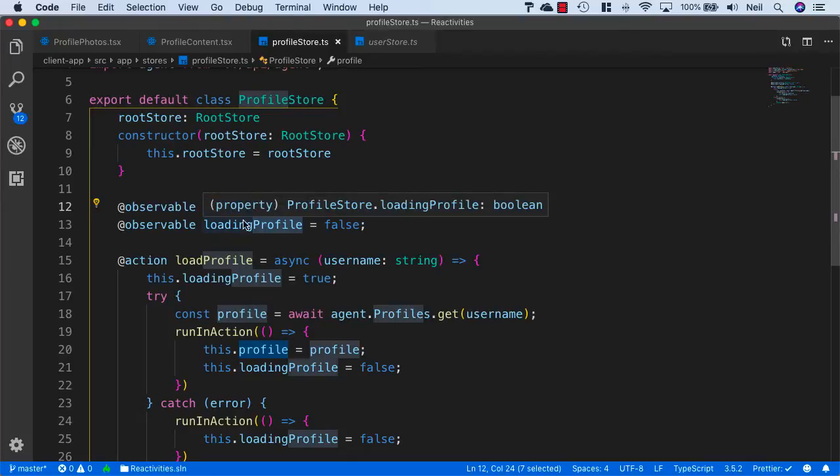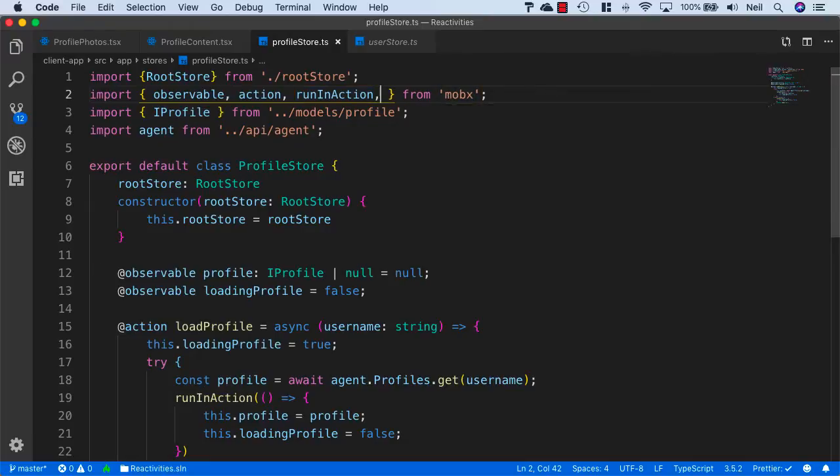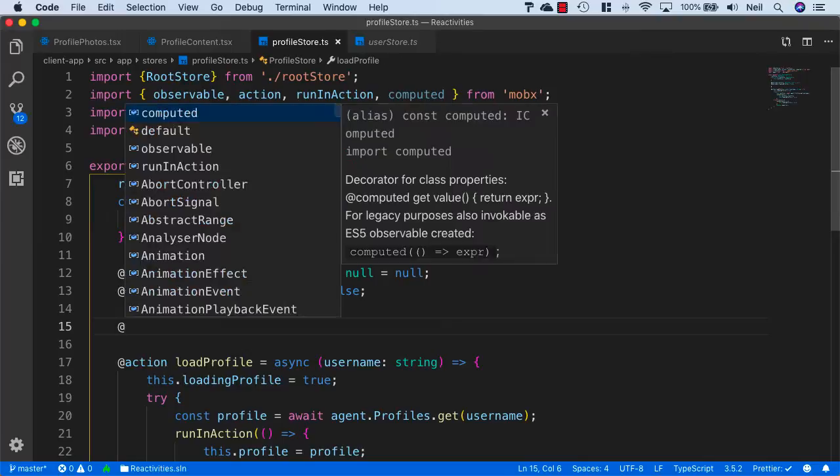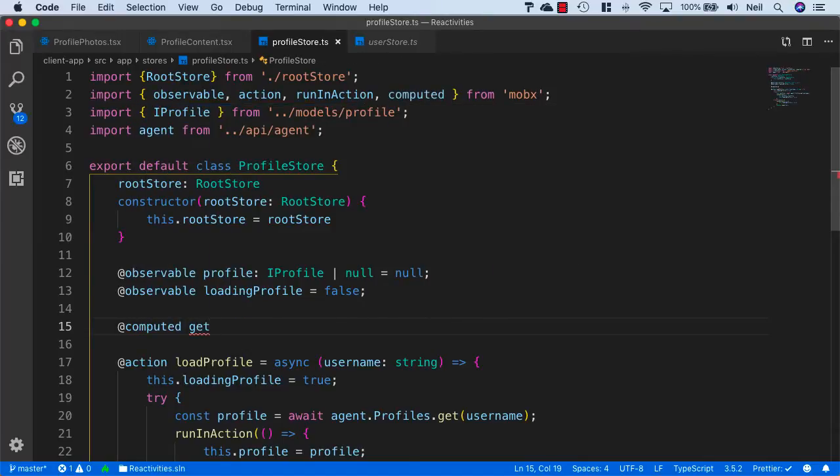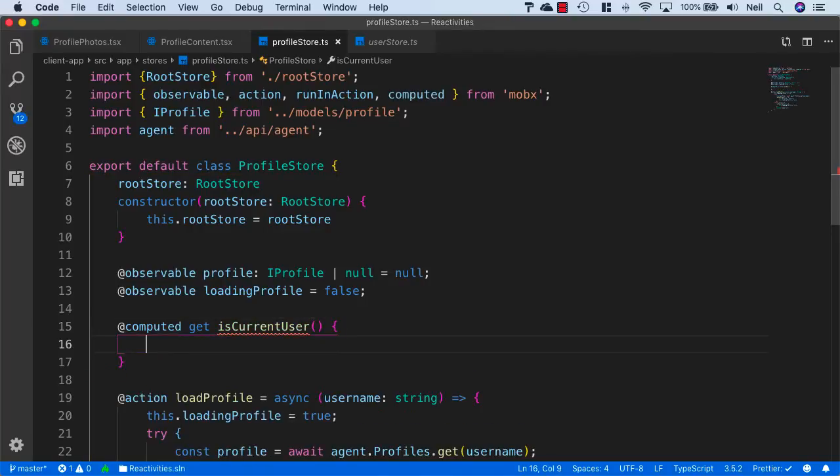So what we want to do, and the two pieces of data we've got are the profile username and the user.username. And if those two pieces of data match, then we know that we're looking at the currently logged in user's profile. So this is a good opportunity to use a computed property from MobX. So let's just bring in computed. And what we'll do, we'll add a computed property here, and we'll say get, and we'll call it isCurrentUser. And what we want to do, first of all, is check to see if we have a user in our user store.